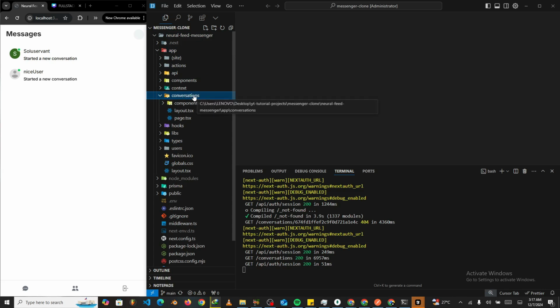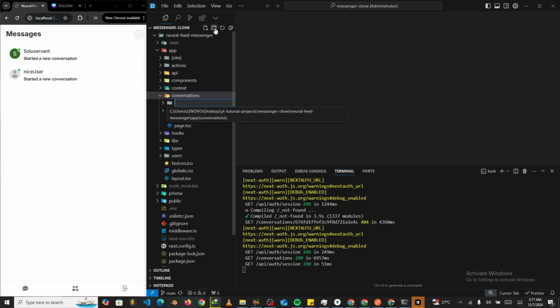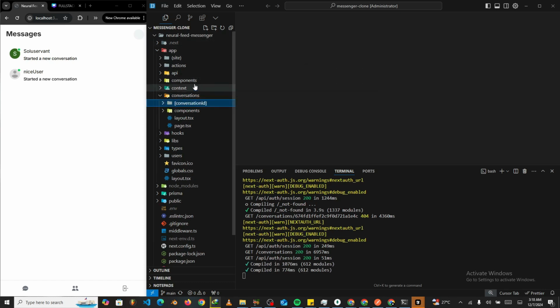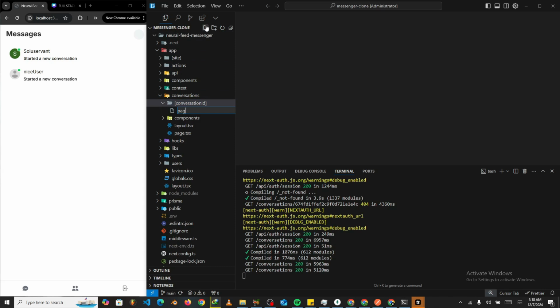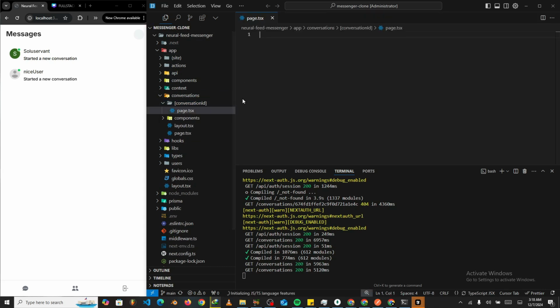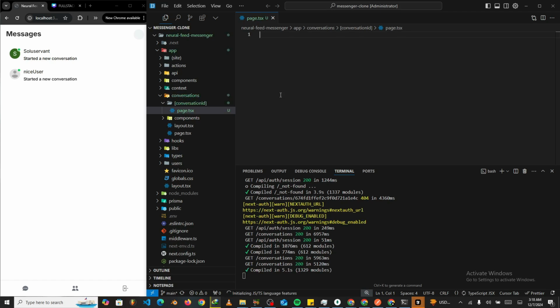conversations. Then inside the conversations we are going to create a folder, and then this folder is going to be named what? Conversation ID. Nice and clean. Then after naming it like this, what we want to quickly do is we want to come here and create a file called what? Page.tsx. Nice and clean.